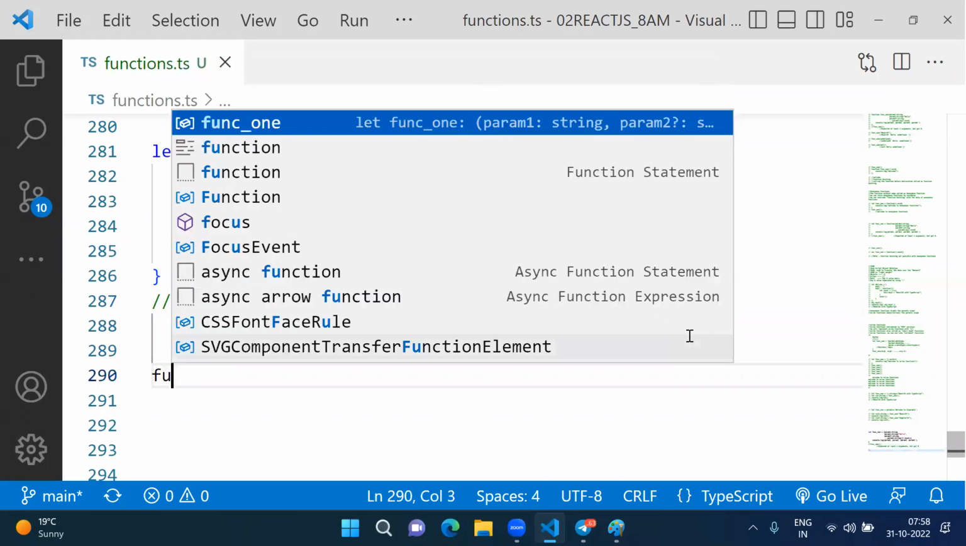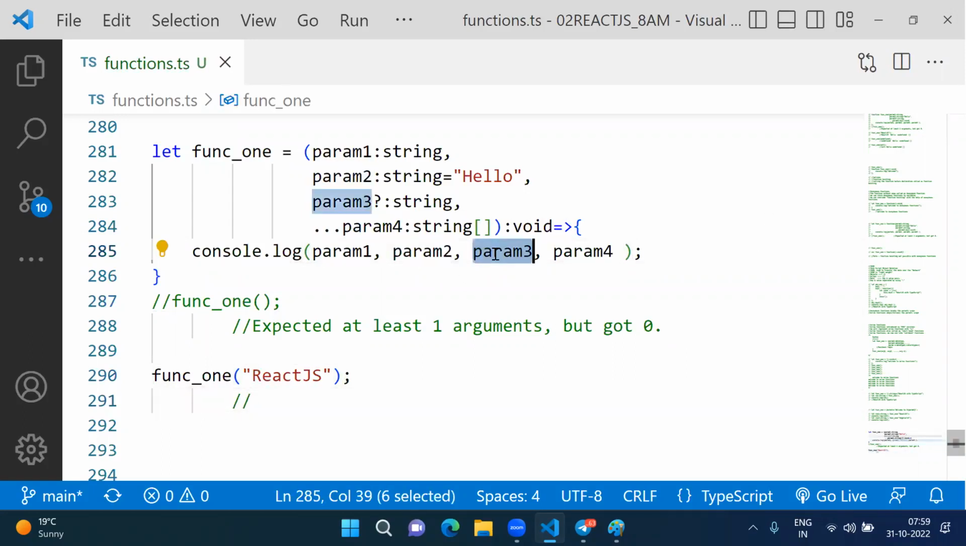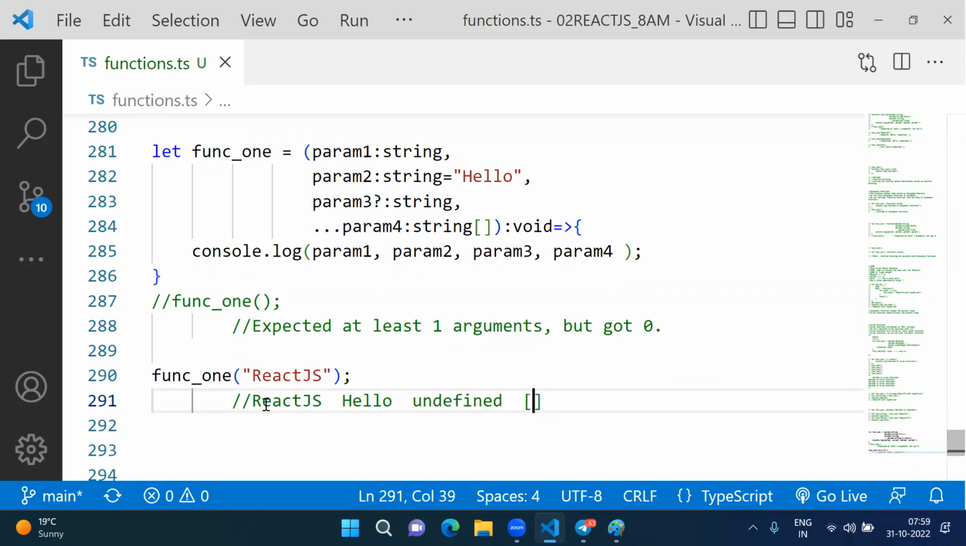Let me call function1 once again. Here itself we need to pass React.js. The answer: React.js, hello, hello, hello, undefined, and an empty array. See this one here itself. What is the answer? React.js, hello, undefined, empty array.